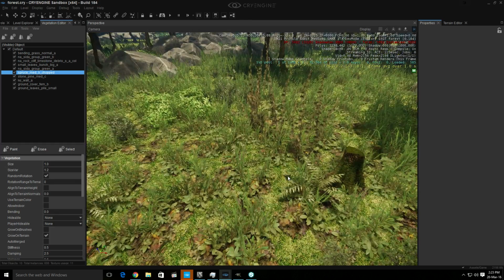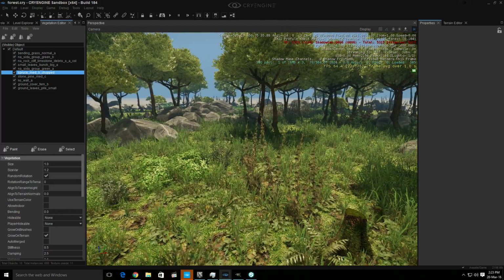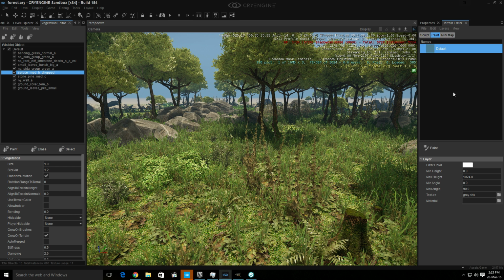I mean, I'm going to be honest, I really like this so far. This is pretty nifty. So now we go into the terrain editor. I'm going to keep properties where it is. We're going to go to paint right here, and this one is going to be the default layer. So we're going to create a layer. We're going to call this one dirt.